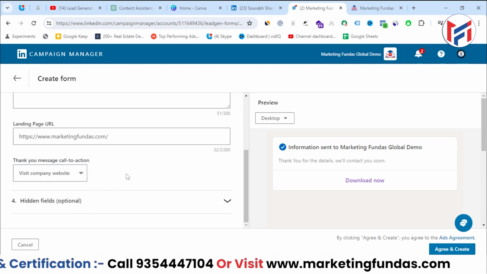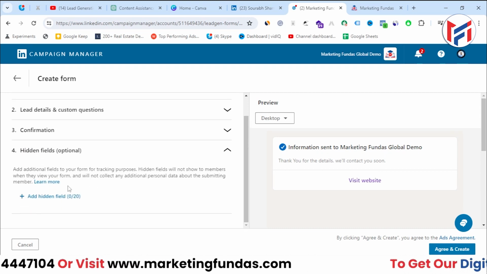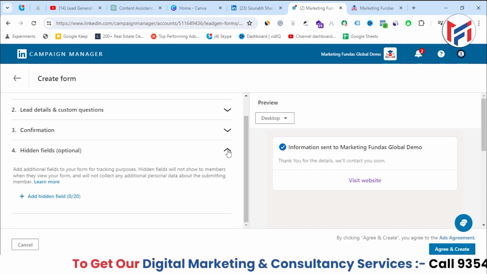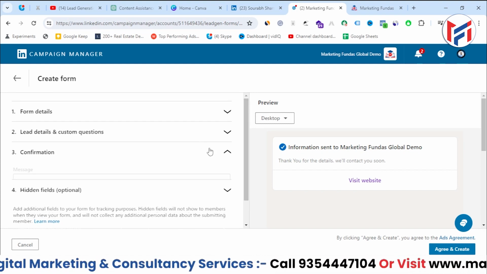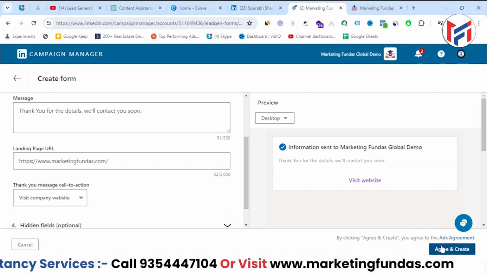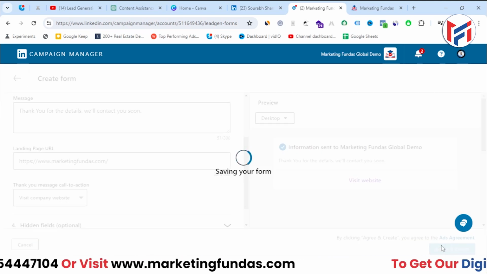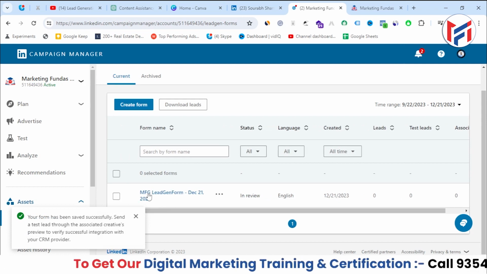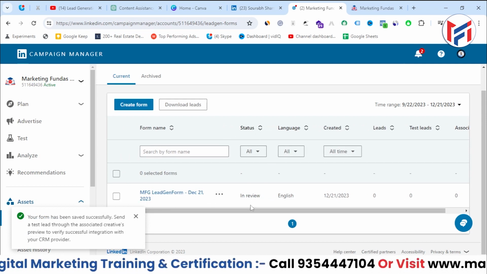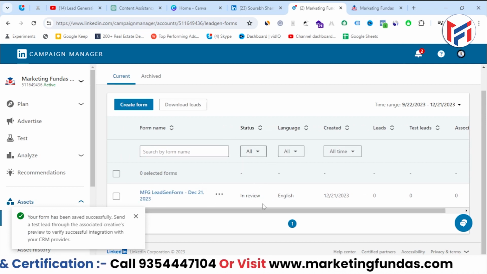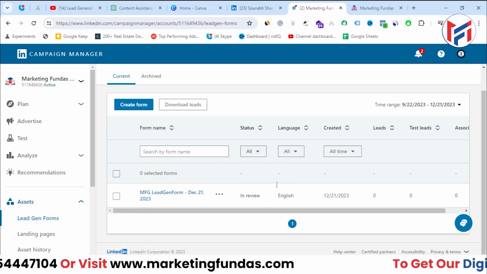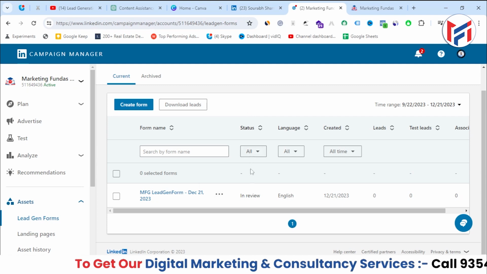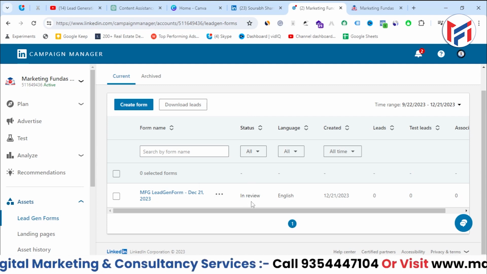I'll go with visit, and here are some hidden fields if you want to add a hidden field, but this is totally optional. I don't recommend you go with this, right? So after confirmation, you are done. You just need to click on this create button, and your lead form is created. This is the name of the lead form, right? And it is in review right now. As you can see, the status is showing review, and once it gets reviewed, if there's no issue in your lead form, then it will be approved and the status will be active.